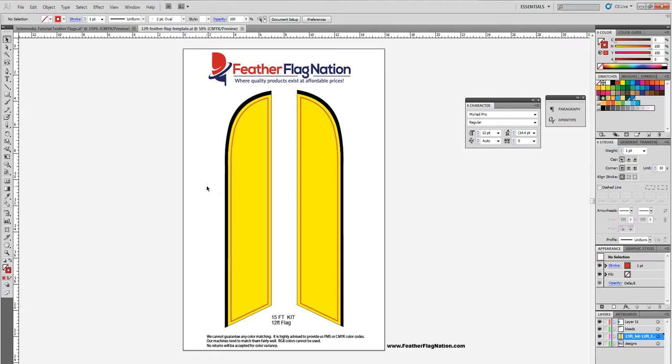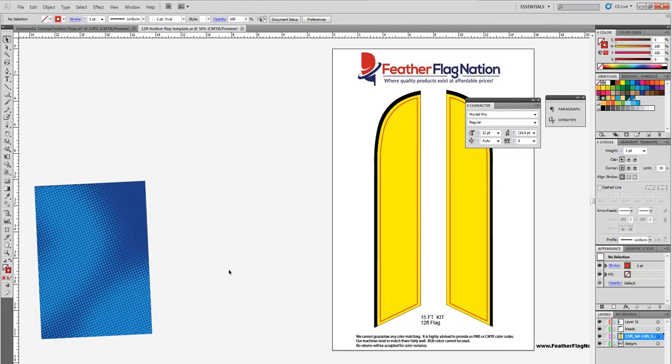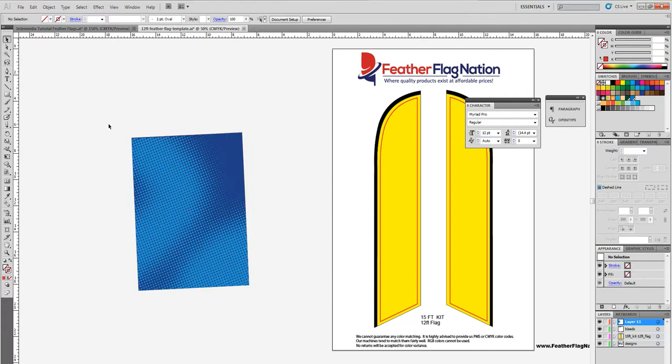So let's get started. What I did is I already downloaded a pattern that I want on these flags. This is the pattern that we're going to be masking onto this flag design, and then we're going to do some other changes to make it into a good-looking template design.